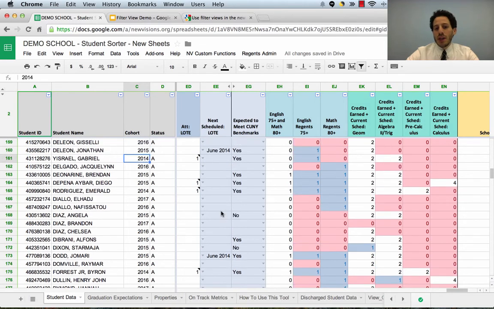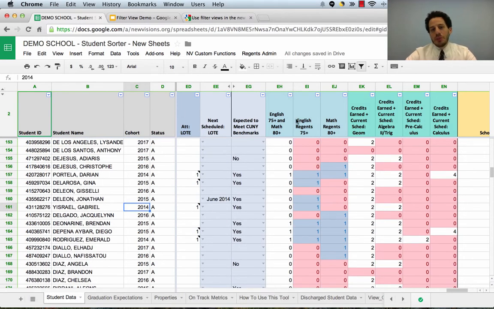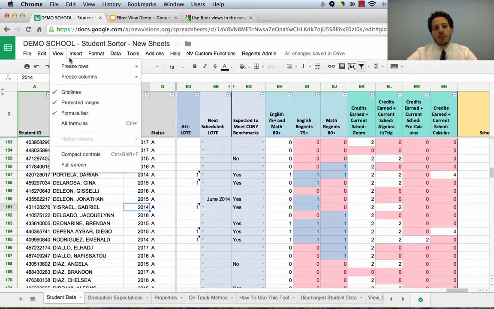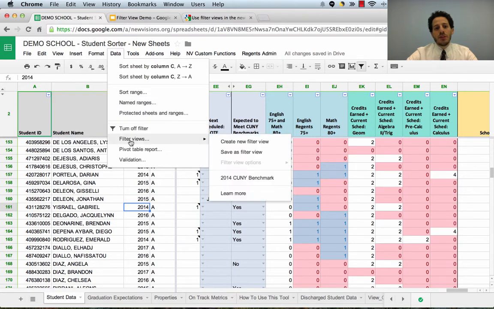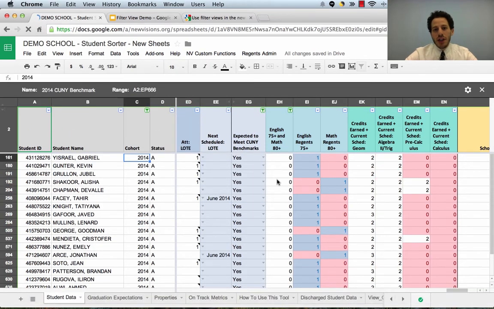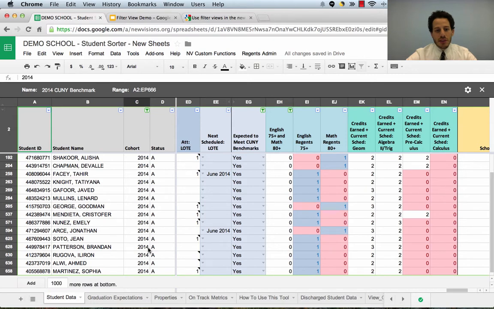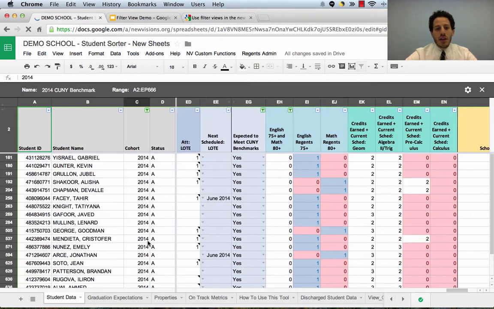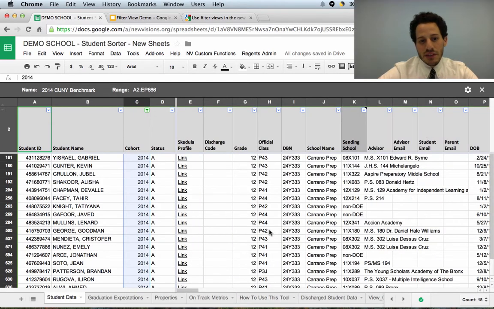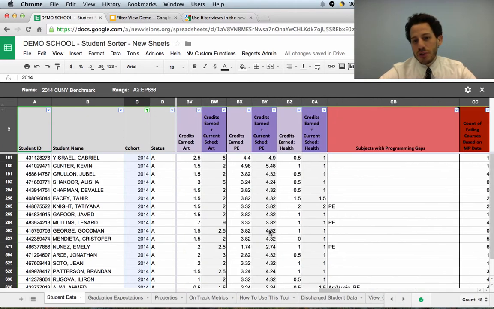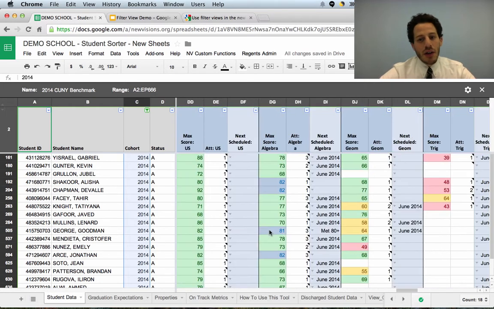And now, when I sit down with the principal, instead of setting up those three filters, what I'm instead going to do is click on Data, Filter Views, and then the new filter that I've just created is listed here in the menu. And when I click on 2014 CUNY benchmark, it's going to automatically filter all the data into the view that I had previously selected. And so here are those 2014 students that I want to talk to the principal about. This is a really quick way to save lists of students that you want to follow up with a principal or another school-based staff member about.